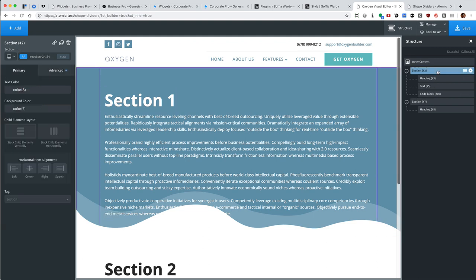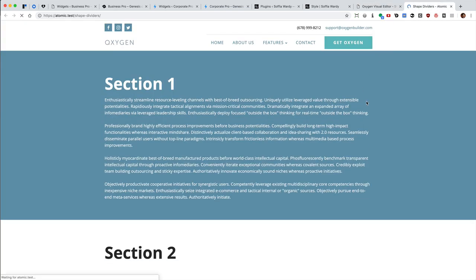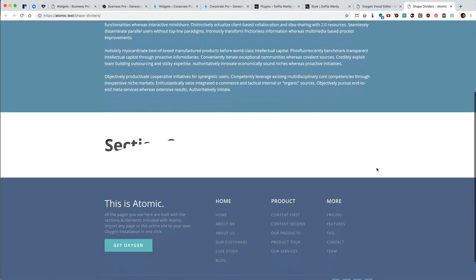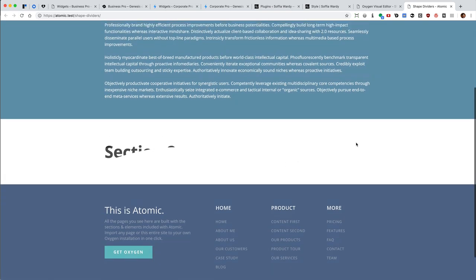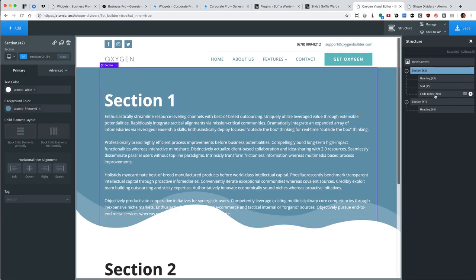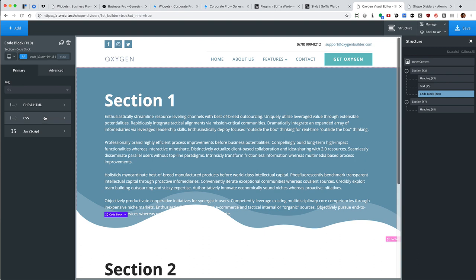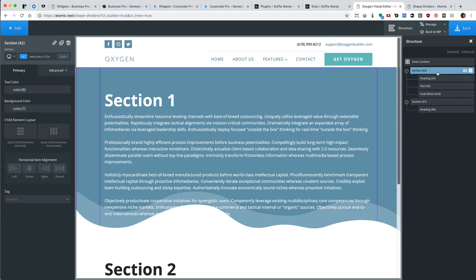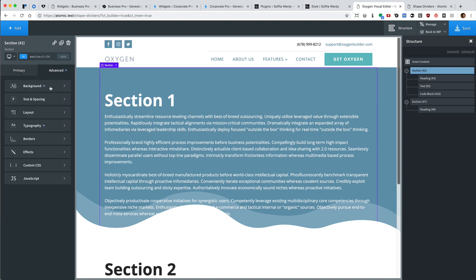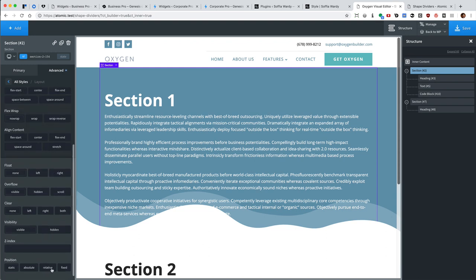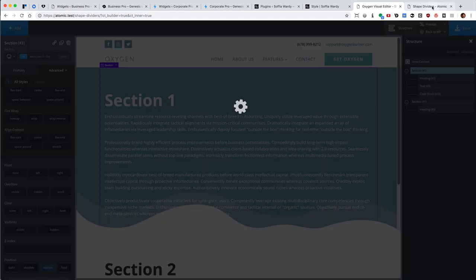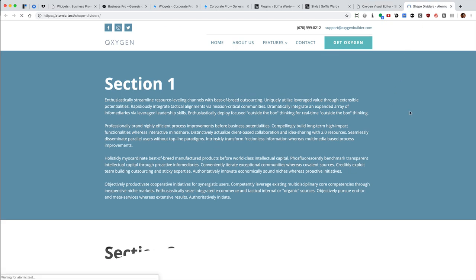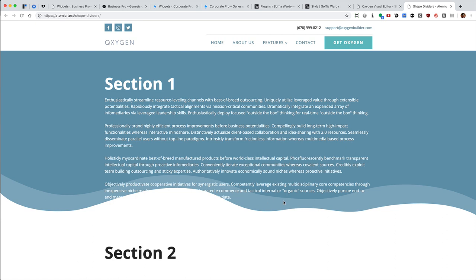I just want to ensure that, let's just save this. Go here and reload. And the shape divider is not really appearing at the correct place. That is because it has got absolute position and the CSS, but we need to set its parent a position of relative. So I'm going to select this section and go to advanced layout and set the position to relative, save it. So now when I come here and reload, it appears correctly at the bottom.